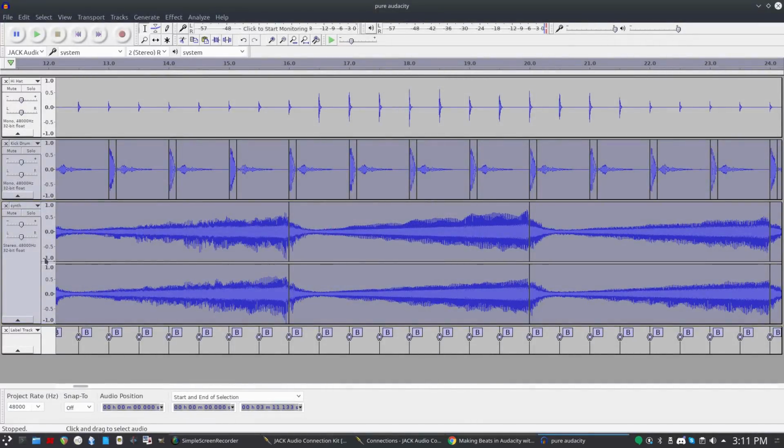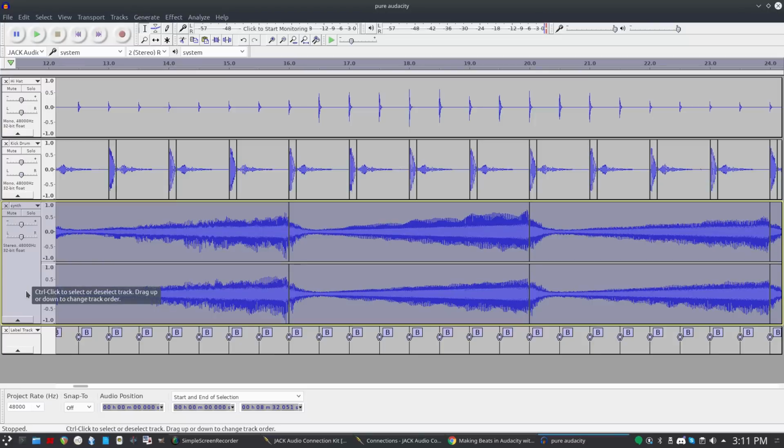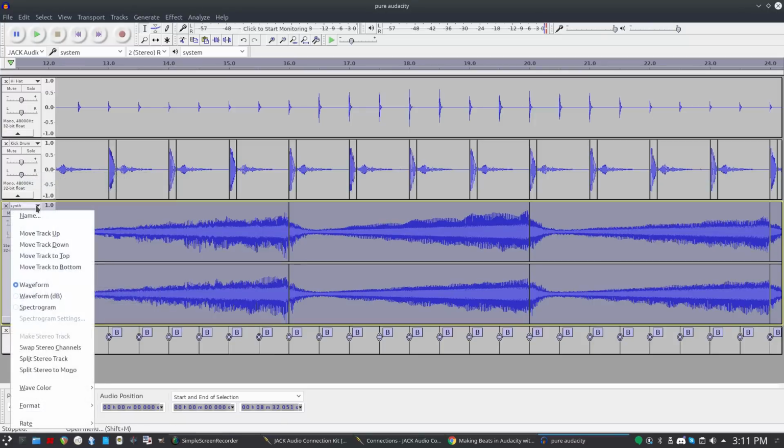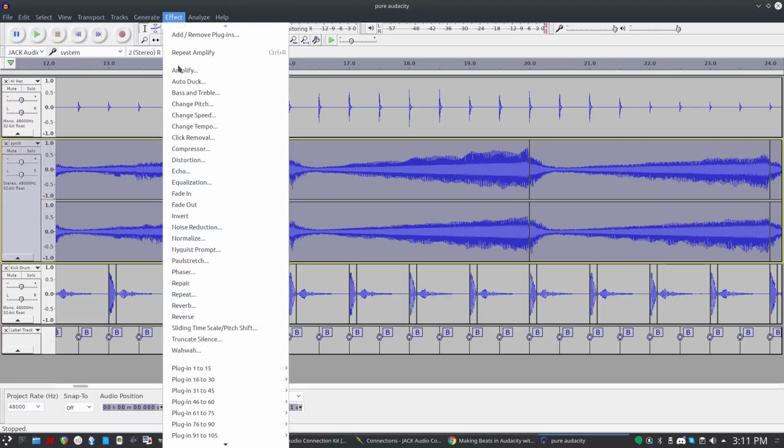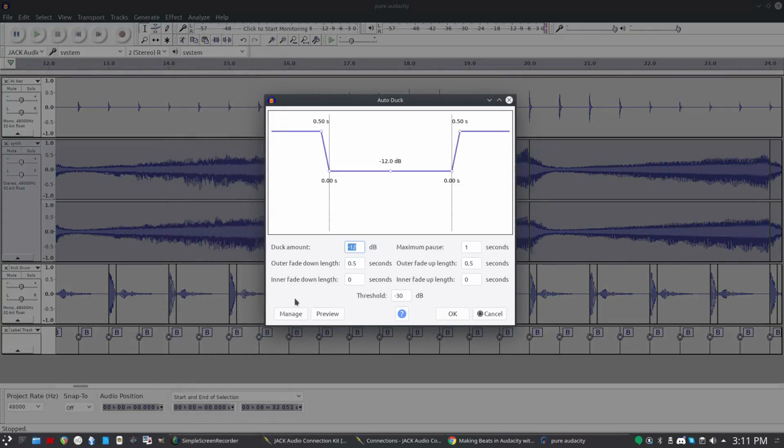Okay, so I need to do the control track below the main track. So let's go ahead and move this track up. And what I mean by that is this track is going to duck when the bass drum hits. And you'll see what I mean here in a second. So I'm going to go back here to auto duck. And let's preview it.